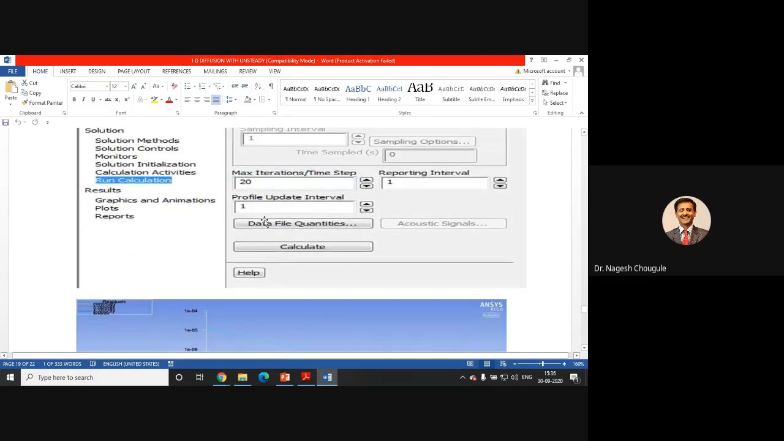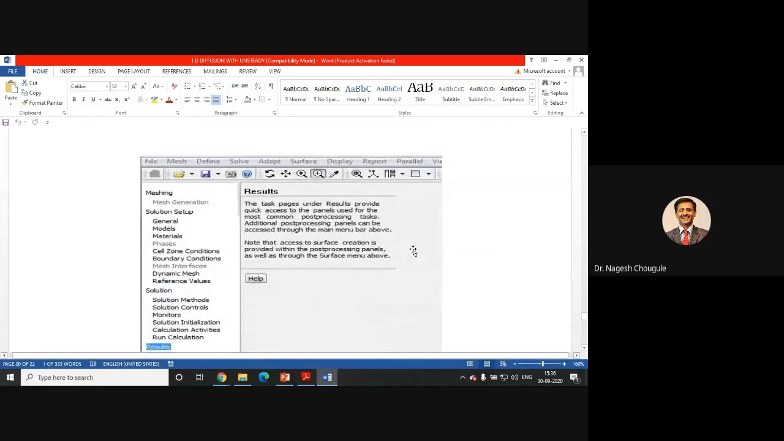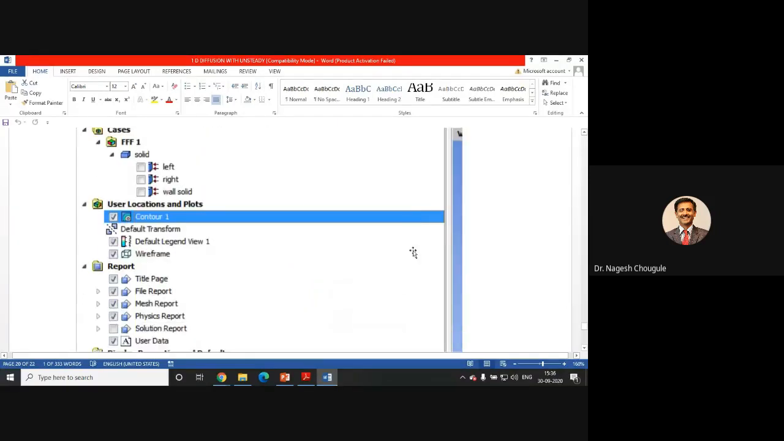It will record all these iterations in text form. Finished, one time step is over. It will go for the next time step. This way it will solve the problem, and then you see the results through the contours.